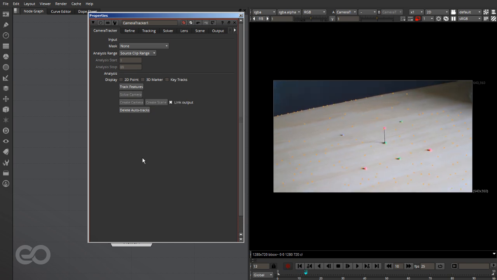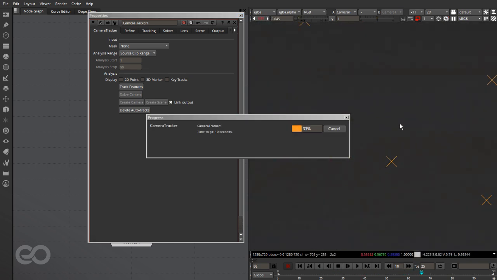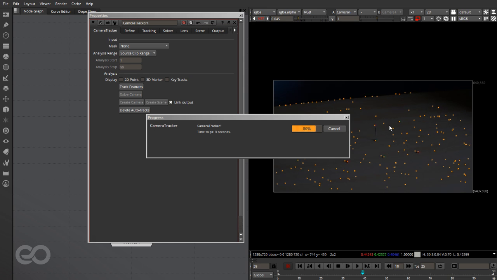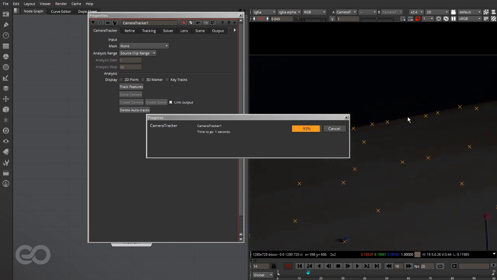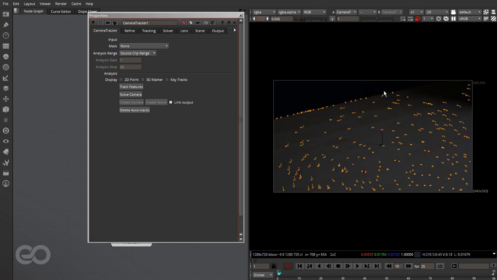I'll click on track features, and here in the viewport you should be able to see these orange crosshairs which are tracking different features within our footage and trying to know exactly where they're moving. And you should also be seeing these orange markers which are slipping a lot, and that's going to give us bad results, but I'll show you later how to solve them. Now, as you can see, most of these tracks right now are orange in color. Let me go ahead and hit solve camera.